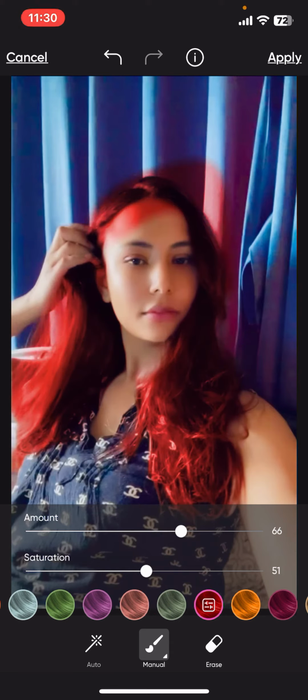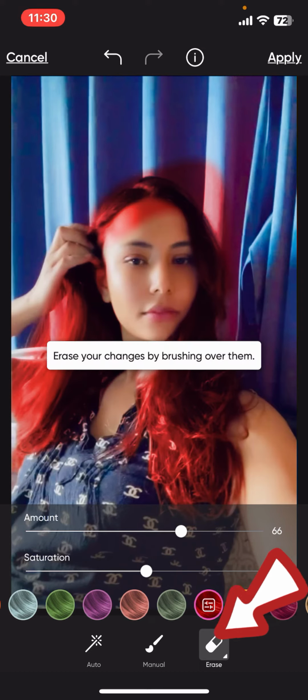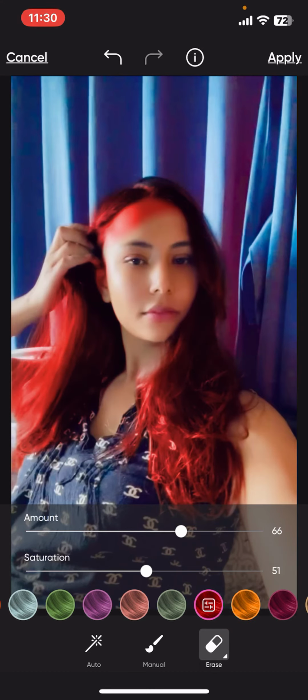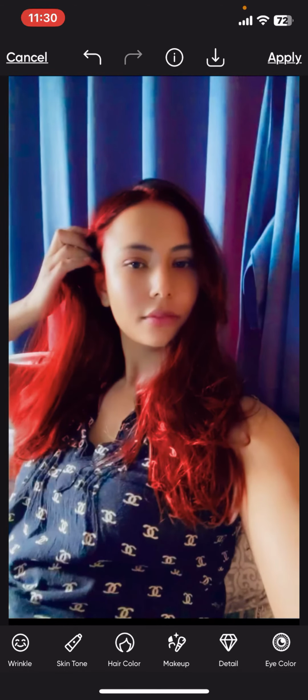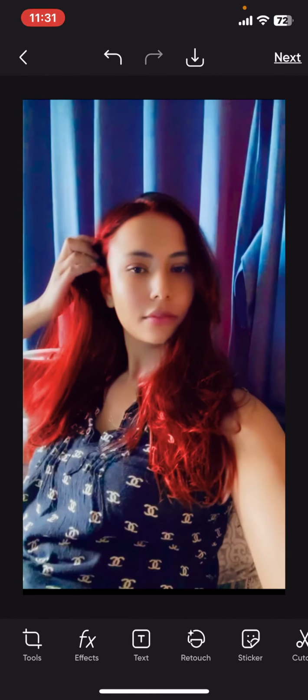If you make any mistakes throughout the edit, click on the erase button at the bottom right and then erase around the area where you made a mistake. So that is how you will be able to edit your hair. Click on the apply button at the top right corner. Once you are done, export your video like you normally do.